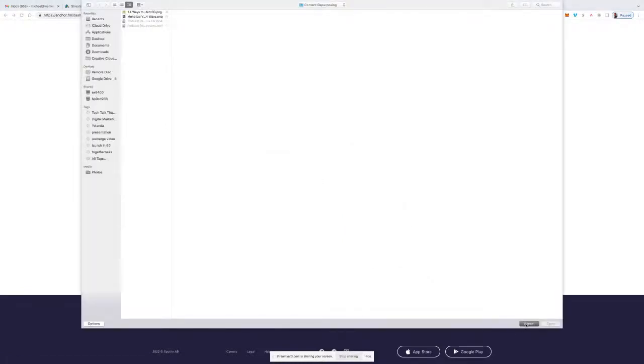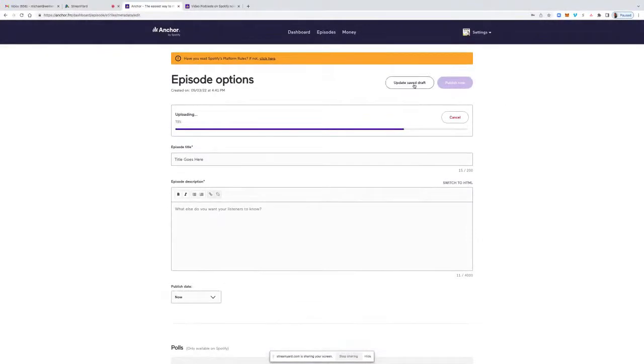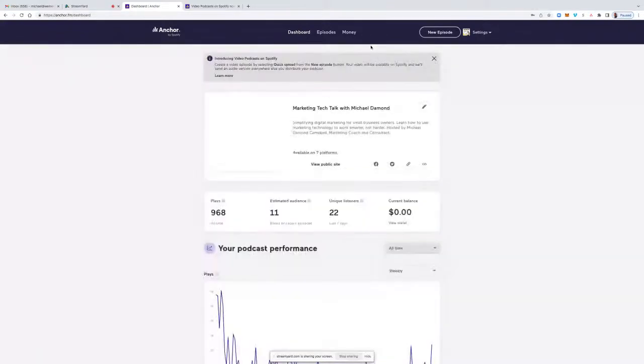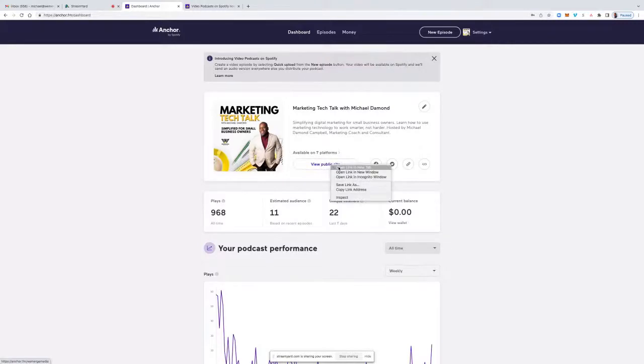So by the time all this is done and everything's published, I'm just going to put this in a draft and I'm going to show you what a finished episode looks like. Update saved. Okay, so let's go to dashboard. That's fine. And then I'm going to just show you what the page looks like. And then I'm going to pull up Spotify and all these other places to show you how it looks.